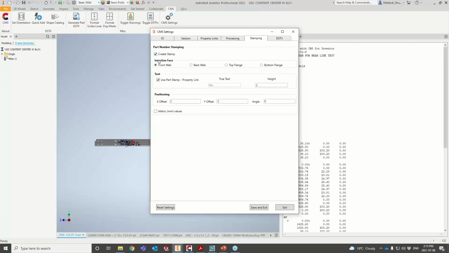So I can just do that. I can create a stamp and I can dictate where you want to see that. So I can just give it a default position. Let's say I want to put it on my front face, on the front web, and I can go from the top left corner, 2 inches, and then 2 inches on Y in the opposite direction.